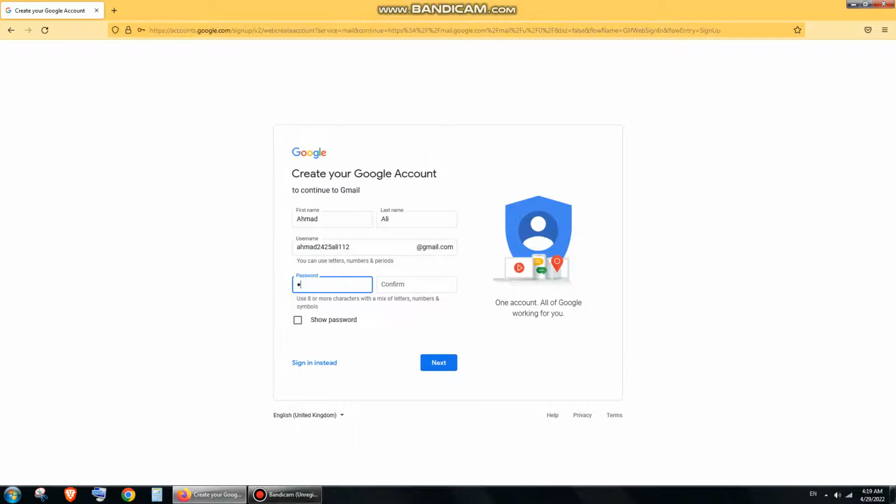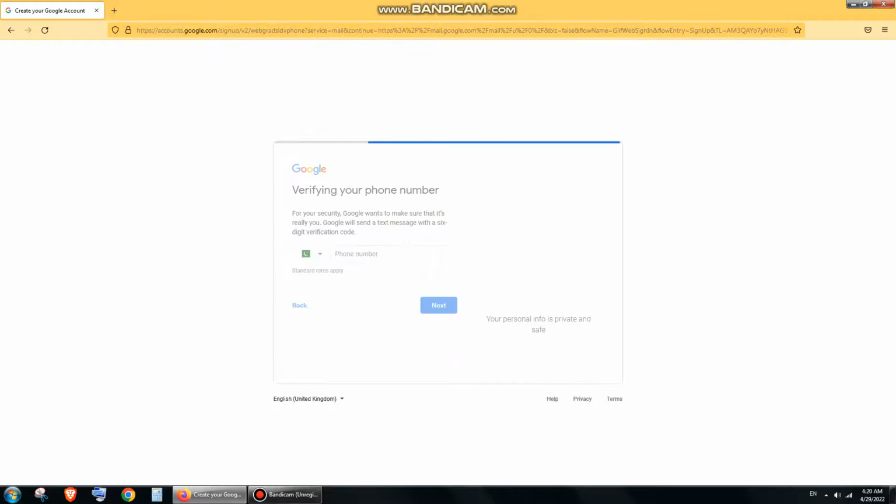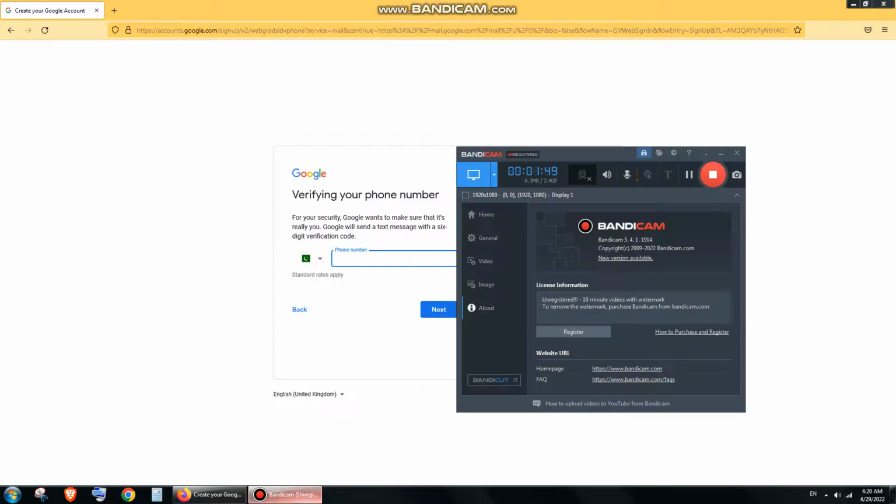Write your password here. You can see your password here. Sign in instead if you already have an email address. So click next. Don't save. Here you can write the number according to your mobile. I have my own phone number, I'm writing it here.